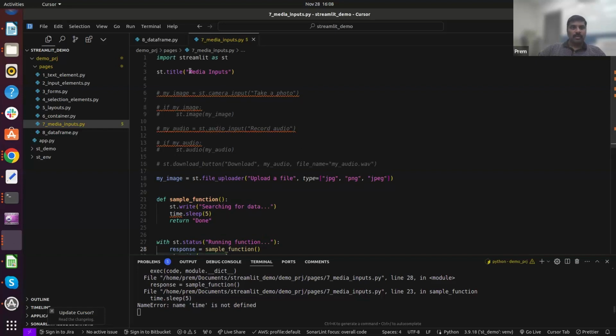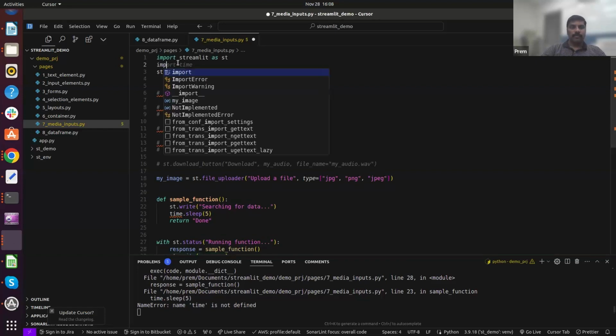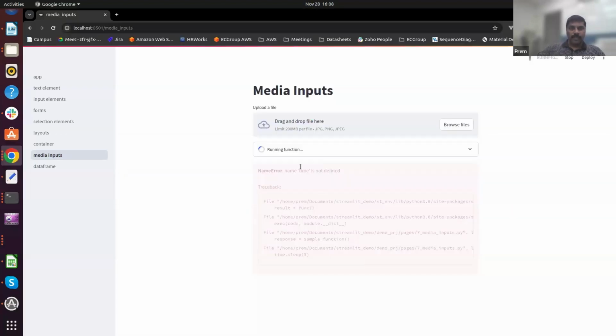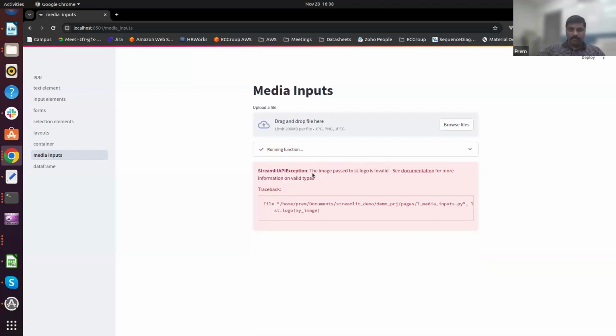And time is not imported, we will import time. Okay, so see, it's running. After 5 seconds, that's complete, and it's marked complete.